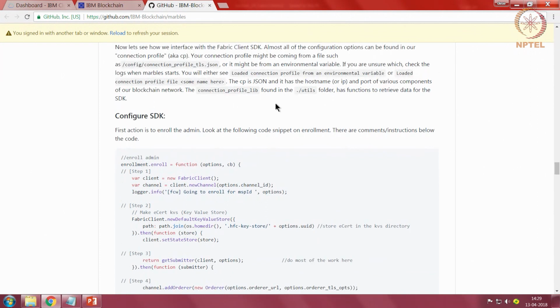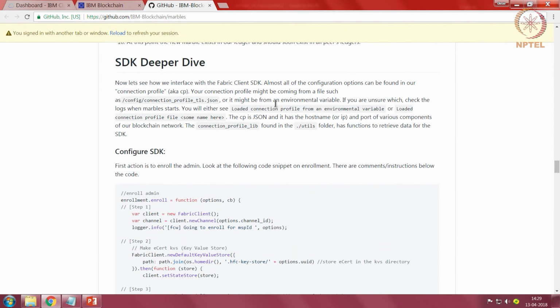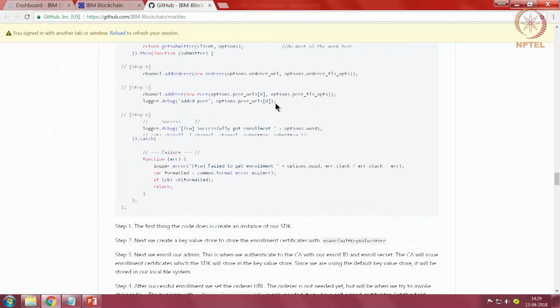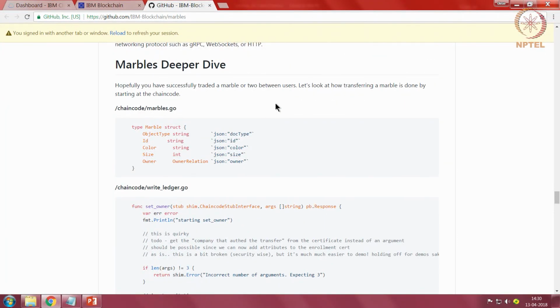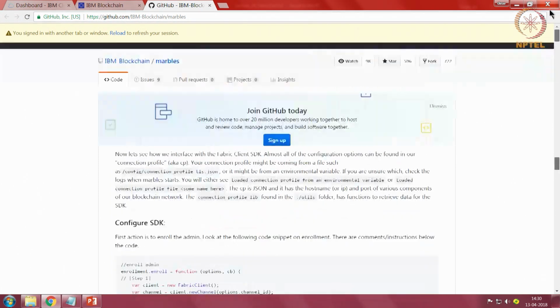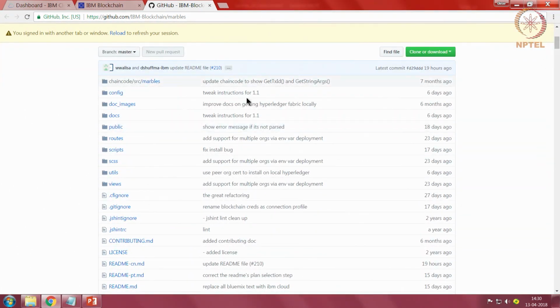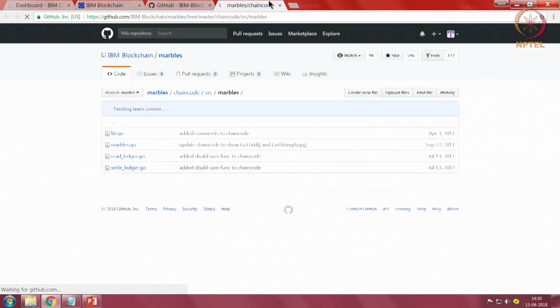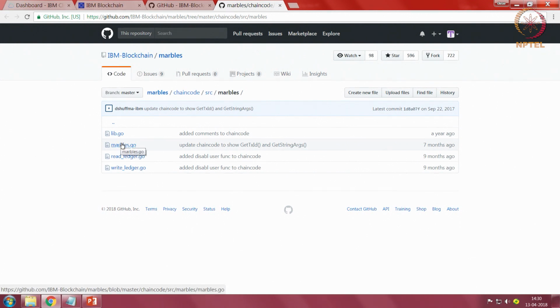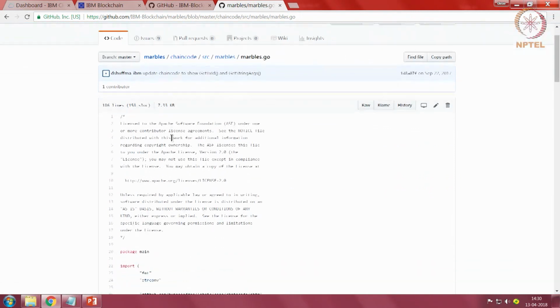But let's look at a little bit of the code itself. Let's start with the smart contract code. If you go to GitHub, there's a folder called chaincode source marbles. I'm going to open that in another tab. The code in this folder is what gets deployed as a smart contract on each of the peers on blockchain. This is part of your install and instantiate. This is the smart contract code that's run in a decentralized fashion. So let's open marbles.go.